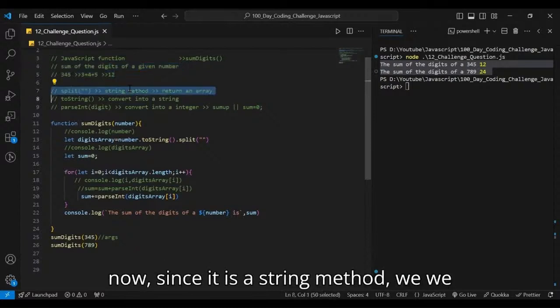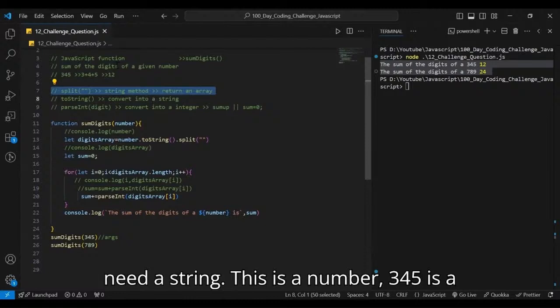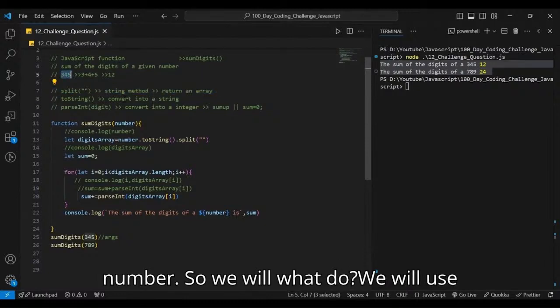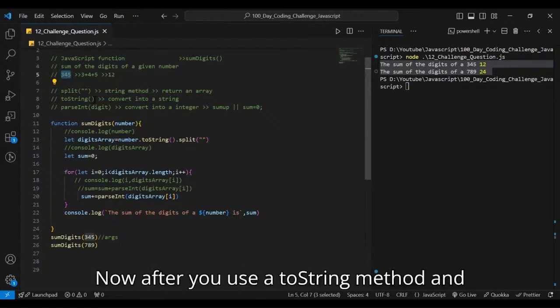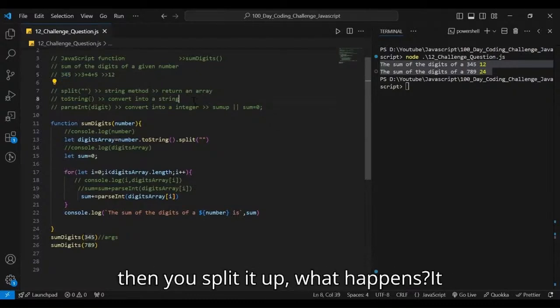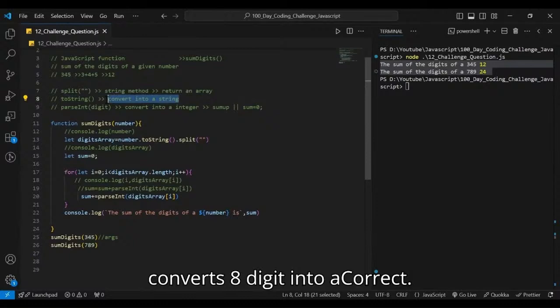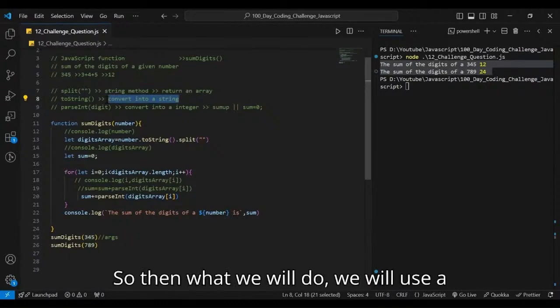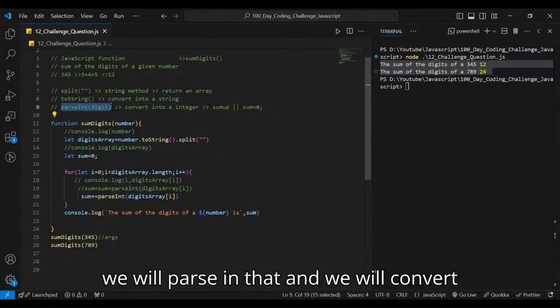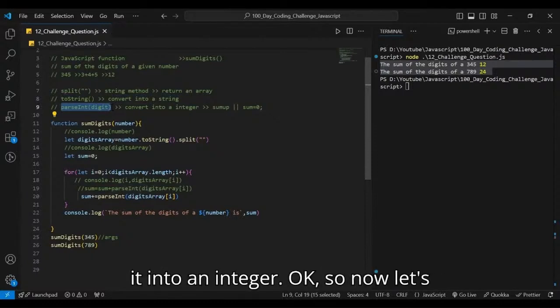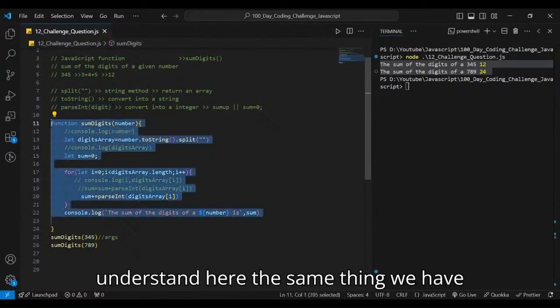So since it is a string method, we need a string. This is a number, 345 is a number. So what will we do? We will use the toString method to convert it into a string. Now after you use the toString method and then you split it up, what happens? It converts each digit into a string, correct? So then what will we do? We will use parseInt on every digit and convert it into an integer.